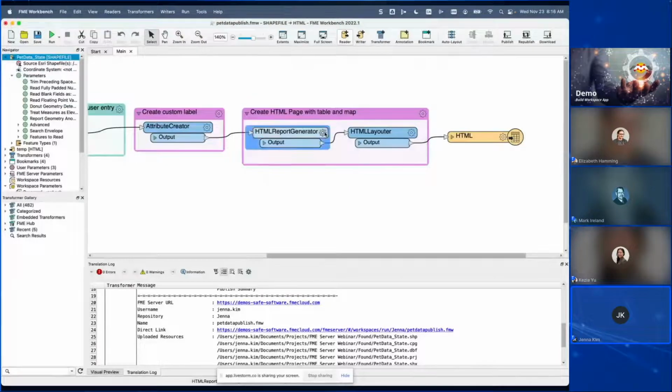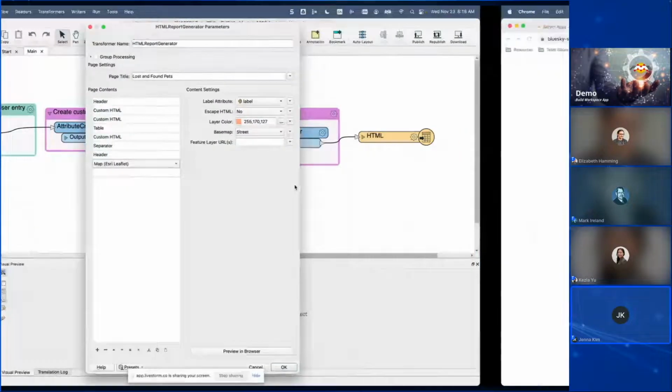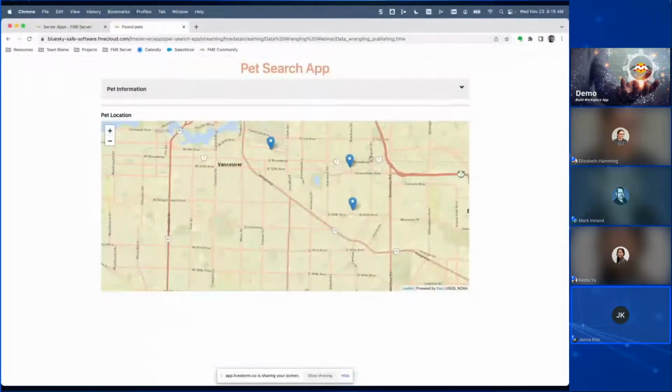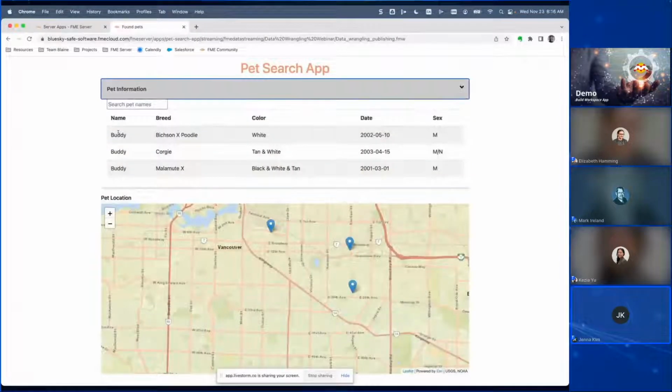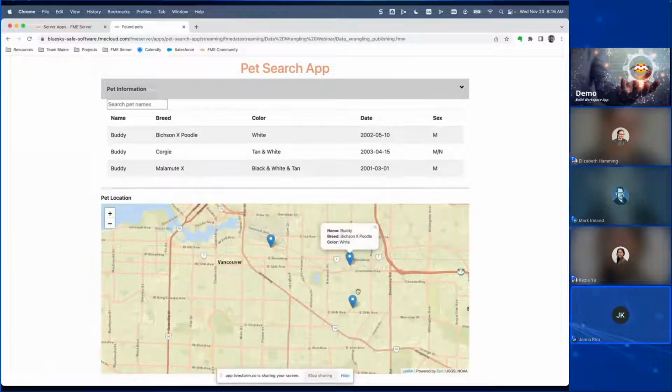And in here, I've added a map. And that map is showing up in the FME Server app. So if I go under here, all my possible dogs that have the name Buddy have shown up here, along with some locations on the map of where they've been found. And hopefully a user can use this to find their lost pet.